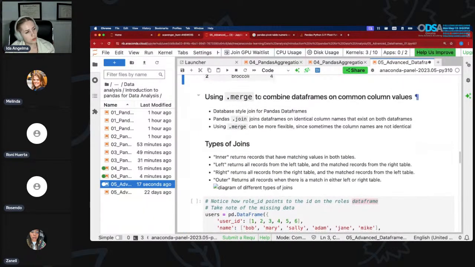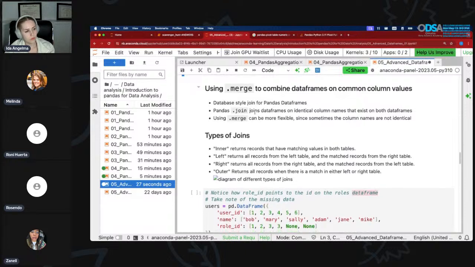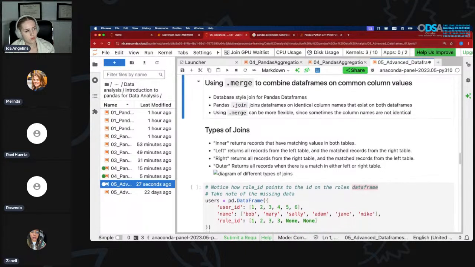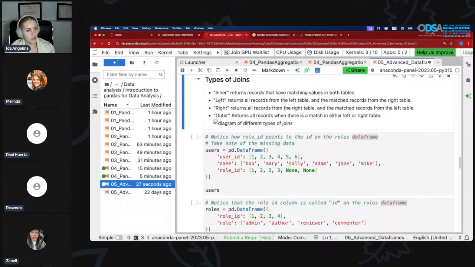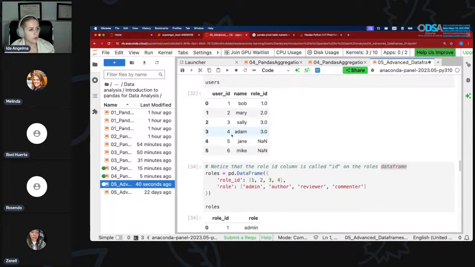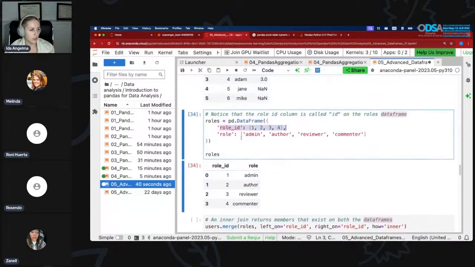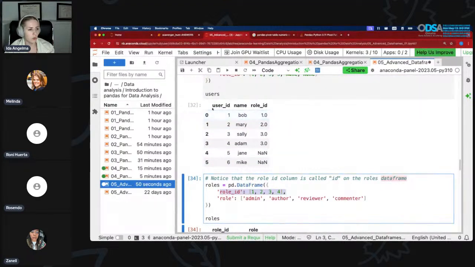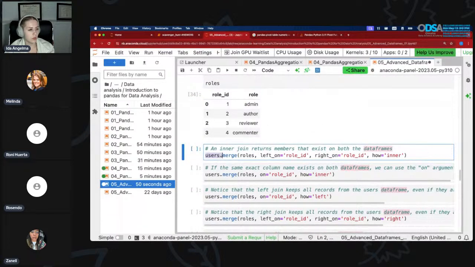The merge. So merge is join in SQL, but they do also have join. So merge is more flexible. Inner, left, right, outer. We have users, then we have roles. User ID, name, role ID. And then roles have role ID and role. So if we wanted to merge, to see what role each user has, we'll do users.merge.